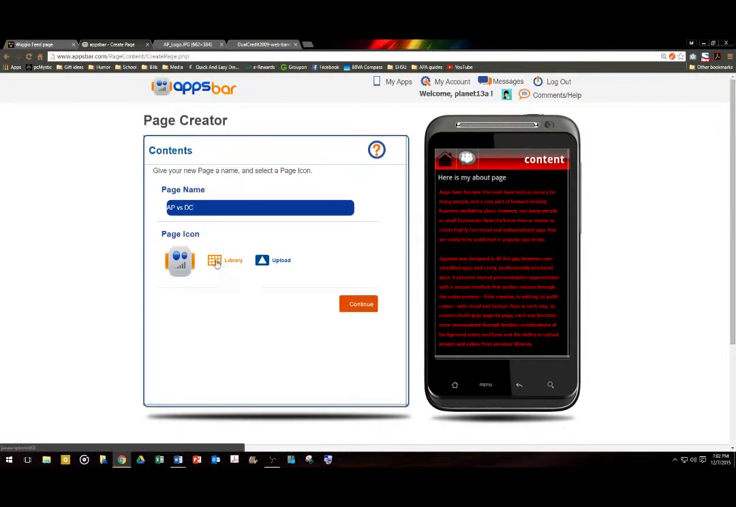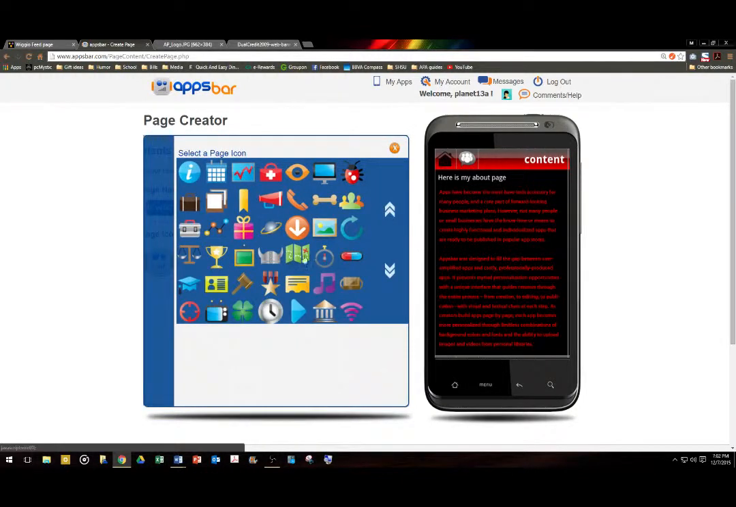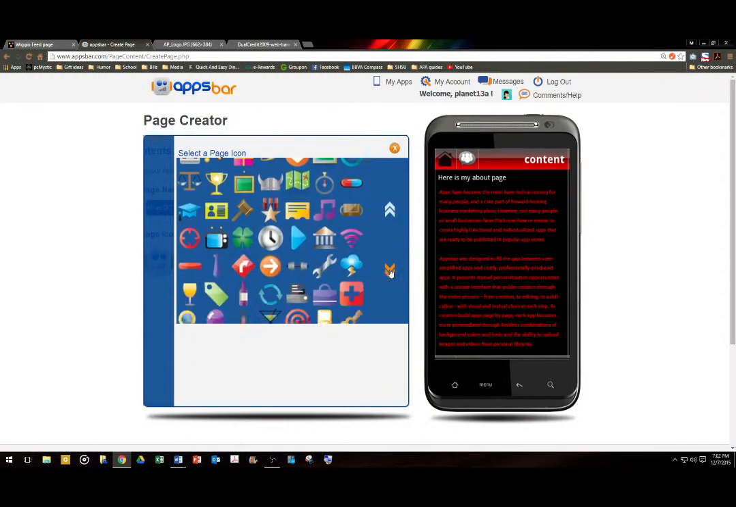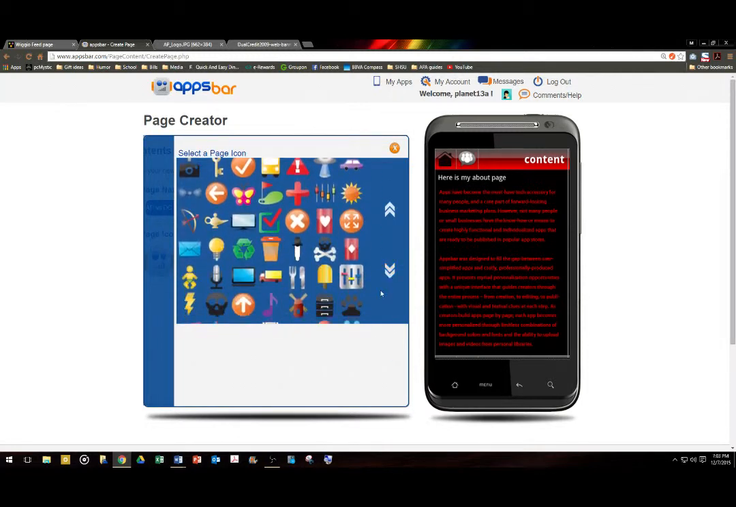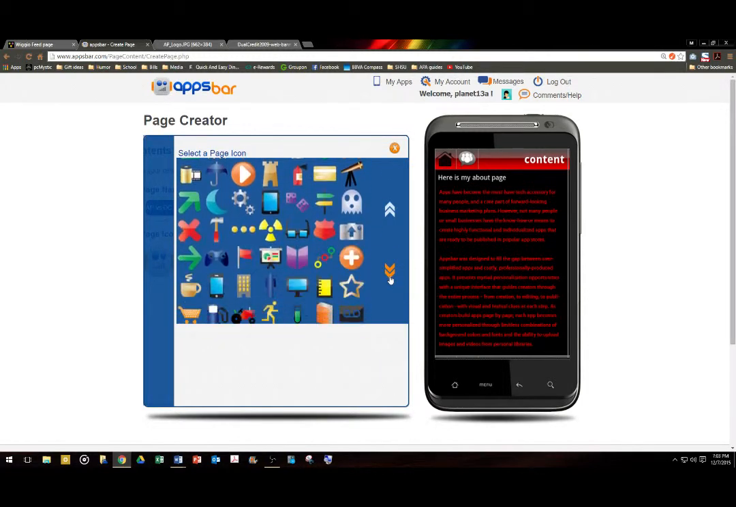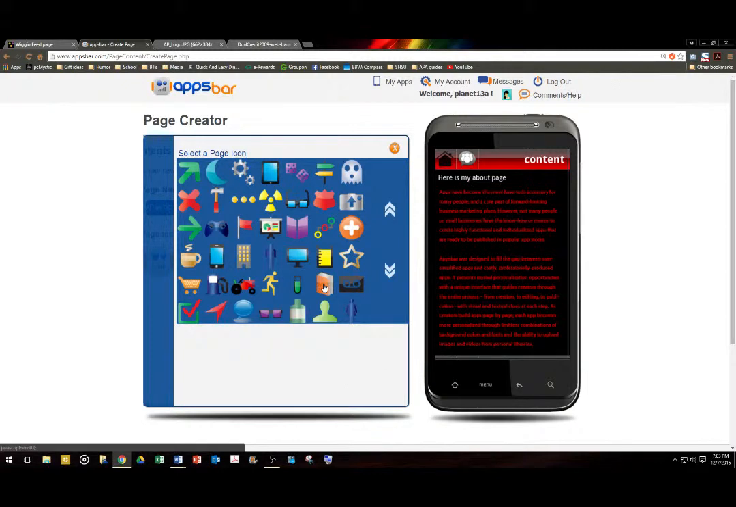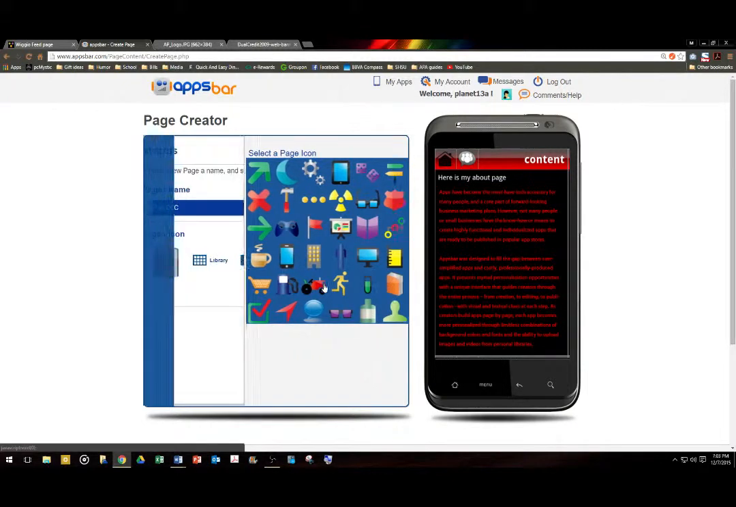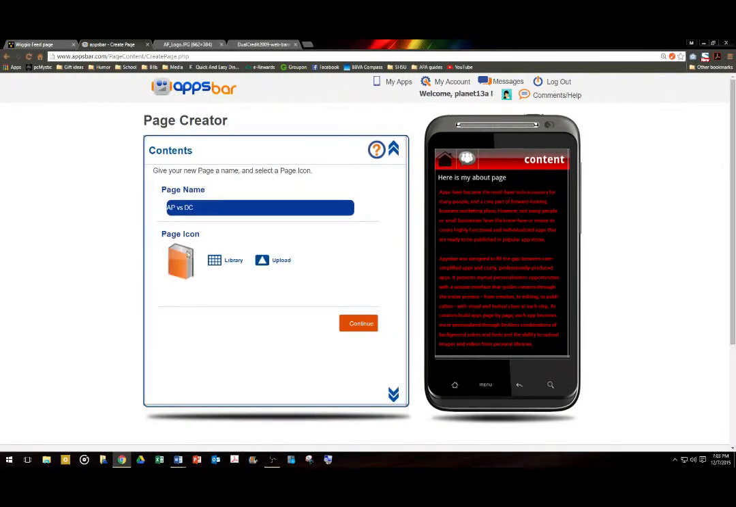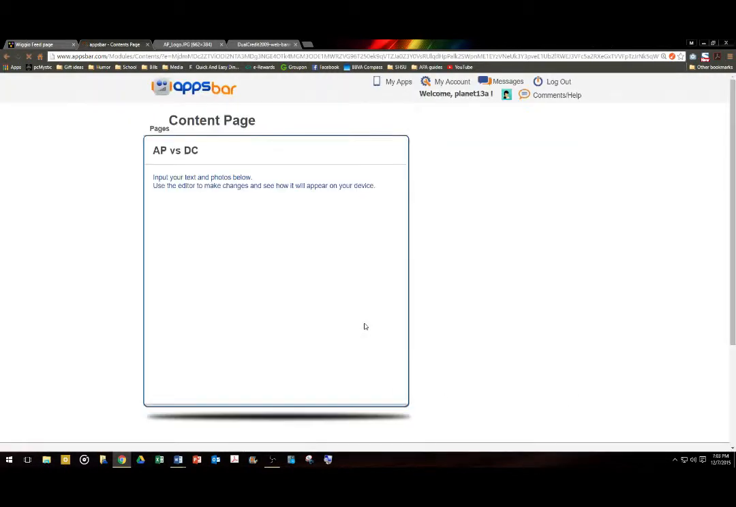And so again, just like before, we can pick an icon for our new page. We can either pick from the library or we can upload the icon. Well, I'm going to go ahead and pick from the library since it's here. So I'm going to find an appropriate icon for AP and dual credit. As I'm scrolling through, I'm going to see if I can find something that I like, and I like this book. So we're going to click on that. So we have our icon, we have our title, and we're going to hit continue.